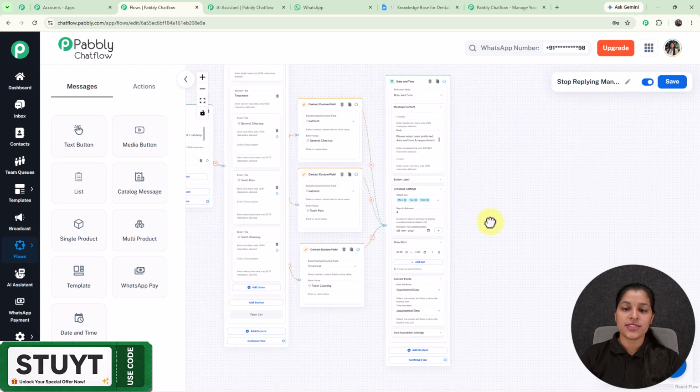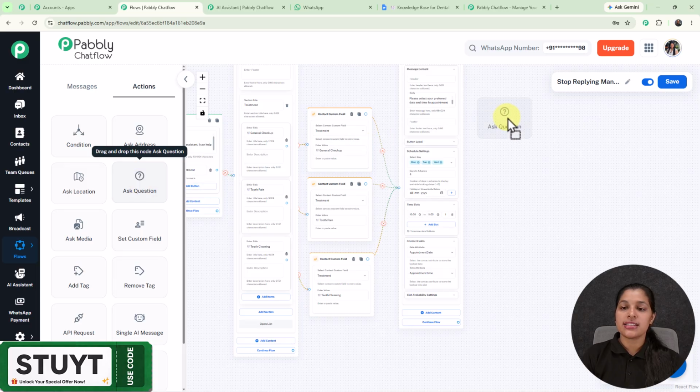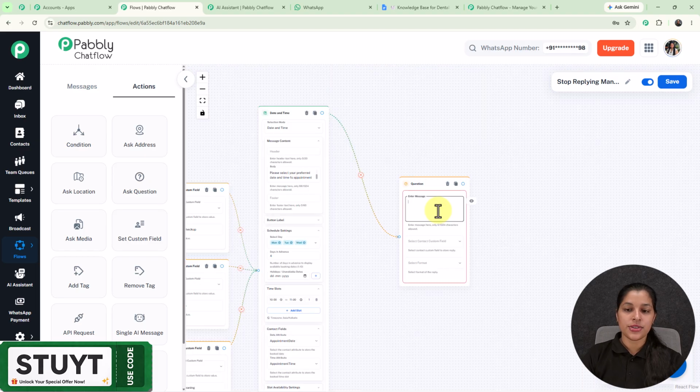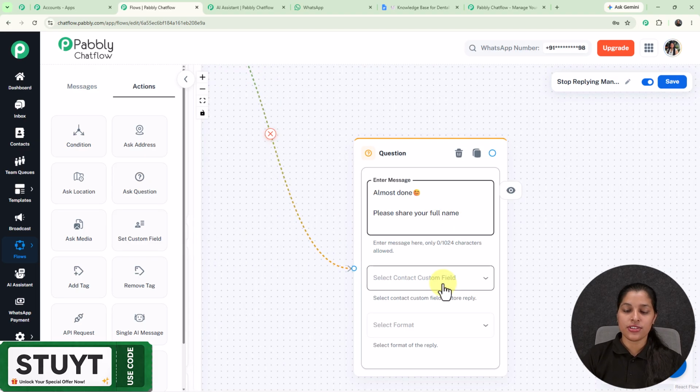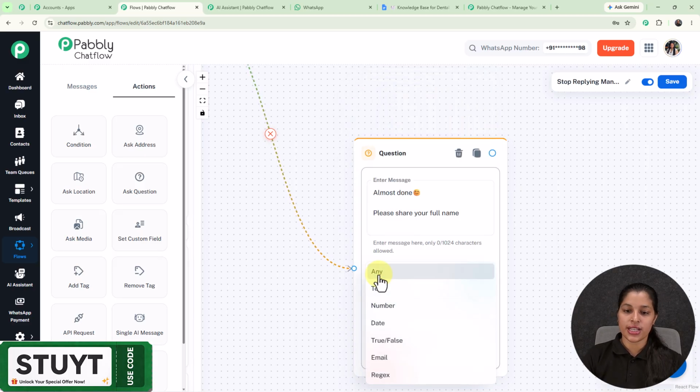And now if my user selects the date and time, I'm going to ask them a question regarding their full name. So for that we are going to move towards the actions where you will see this node, that is ask question. And here I'm going to enter a question asking for the full name of my user. So right here I have entered this question asking for the full name. Now let's select the contact custom field as full name too and the format as any.